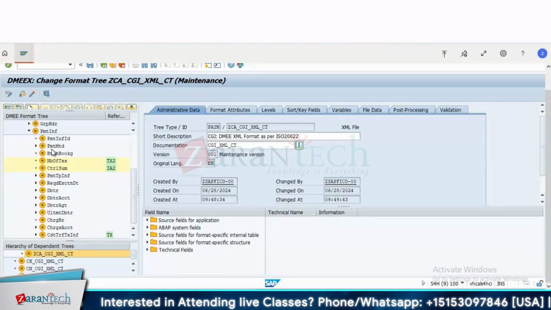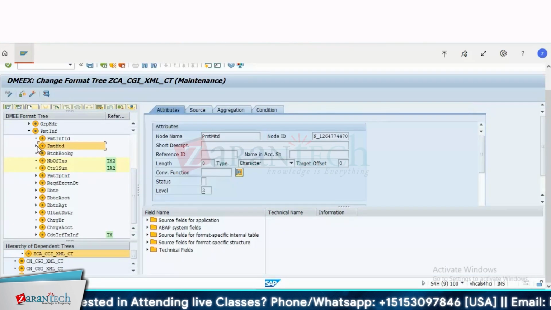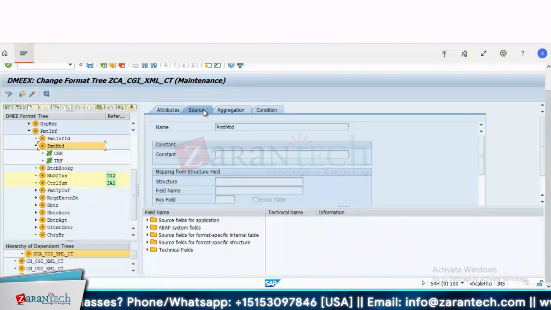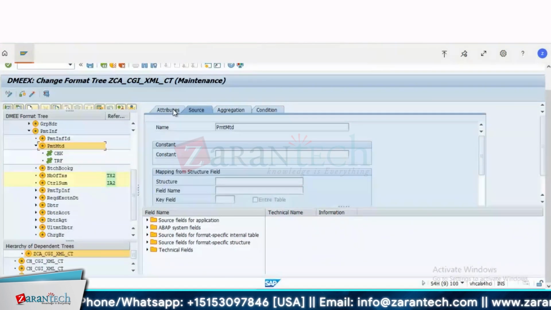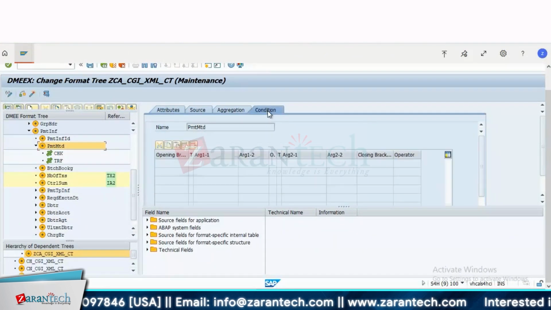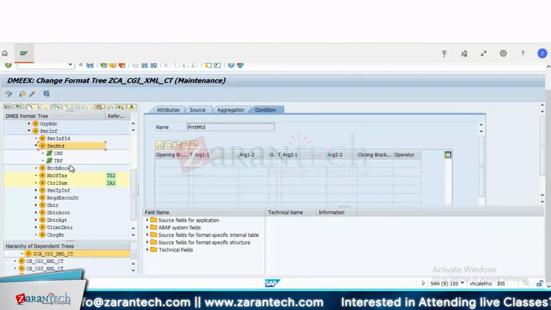Here you could see this will keep the payment method information. What would be the source? All those information you can see here. Level 1 or 2. These attributes, conditions. As per requirement, suppose you have to add some other field here. After this, there should be some other fields in this structure. So you can add here. Here the addition options are there.